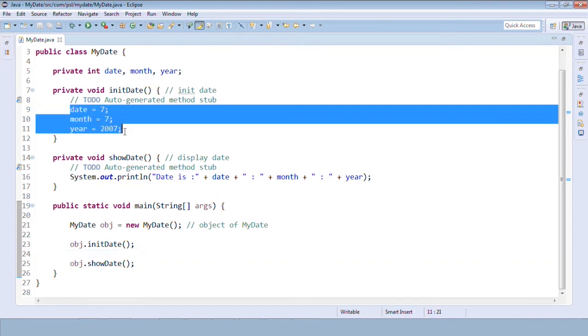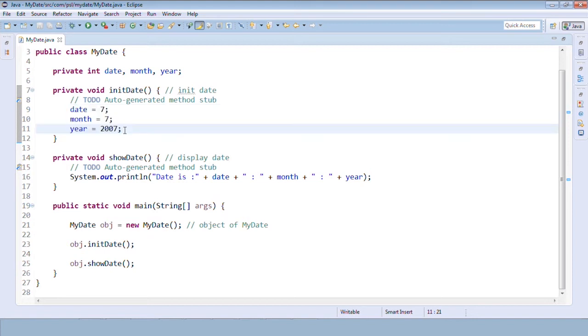We are hard coding values here, right? So rather than hard coding values, rather than initializing variables, what we can use is a constructor. So let's understand what we mean by constructor in Java. We already know why we use constructors, right? You might have studied in C and C++ that constructors are to initialize the variables, right?